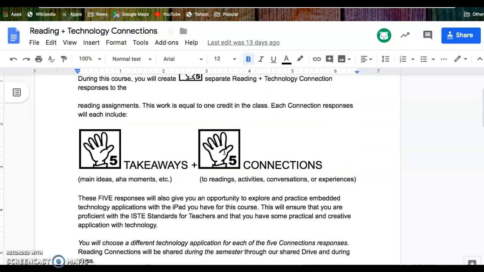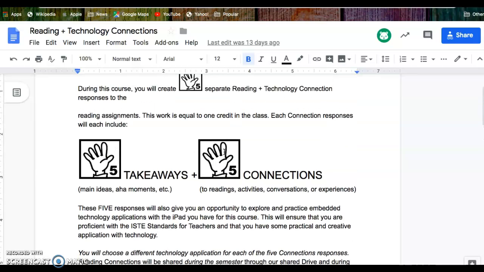When I say connect to the reading, that's vague, and it's vague on purpose because there will be readings, activities, conversations, and experiences that you have in the classroom that you might have in another methods course or field experience.